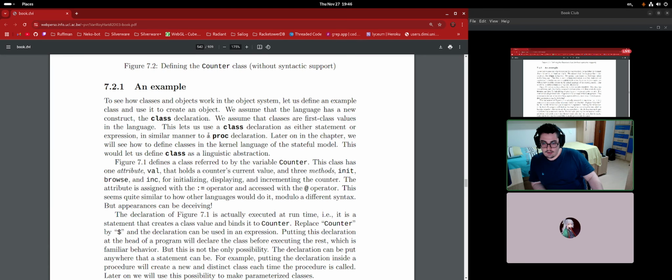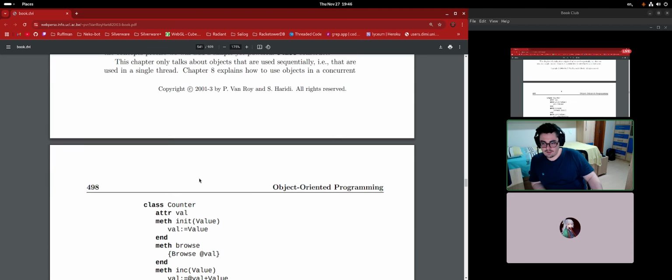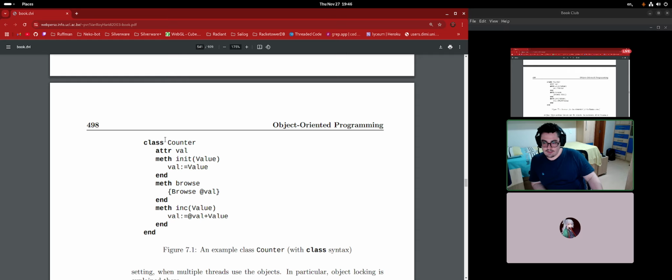I don't think we need to go over the syntax because it's pretty self-explanatory. This is the name of the class. This is the name of the mutable attribute. And attributes are mutable cells by default. Then we have the methods, which we're going to discover shortly. And they can receive stuff. And you also have some sort of lexical scoping going on because you have access to this val in here.